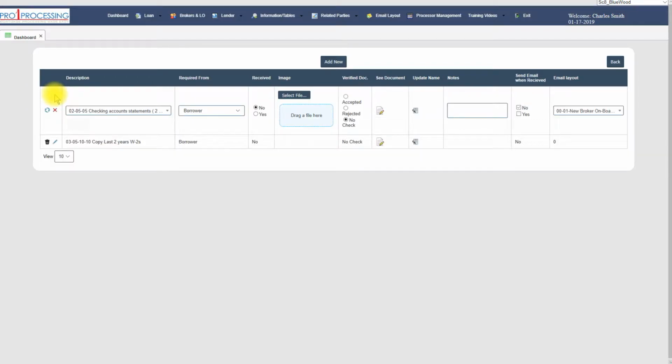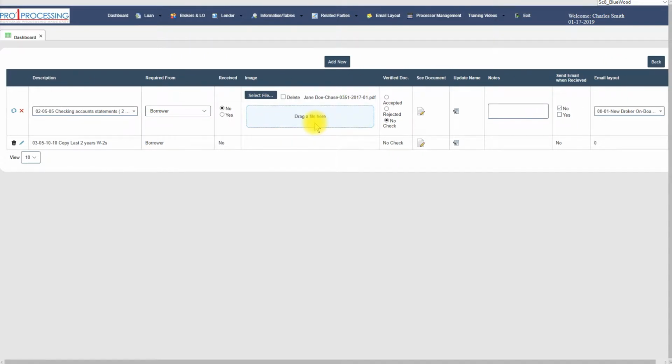We click on the pencil, and we just have to drag and drop the document. In this case, we have a checking account. So let's go and find the bank statement. We drag and drop. It's going to be created. And we have to click. The document has been received.